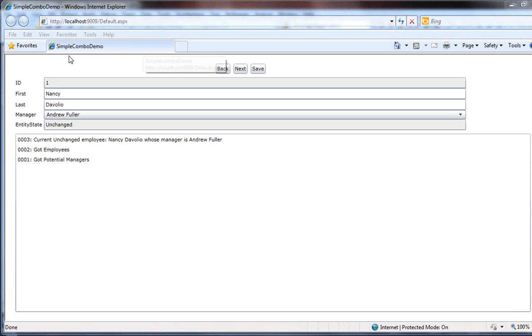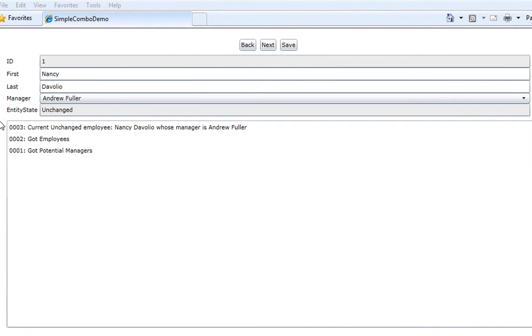This is the finished product of our simple combo demo. We have a log area at the bottom with things that have happened so far. We've retrieved the potential managers, which are the basis for what we're going to see in the combo box in a second. We've retrieved all the employees that we're going to be looking at and possibly editing. And we're reporting what the current employee is as we move to it, which is Nancy. She hasn't been changed yet.